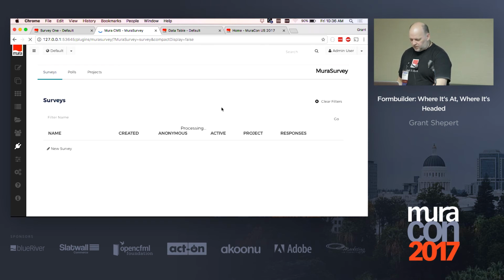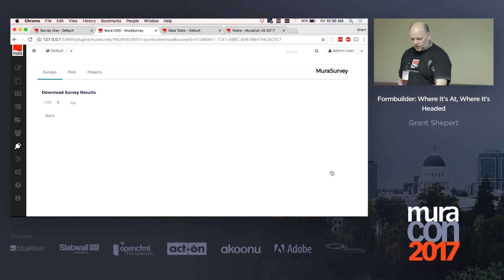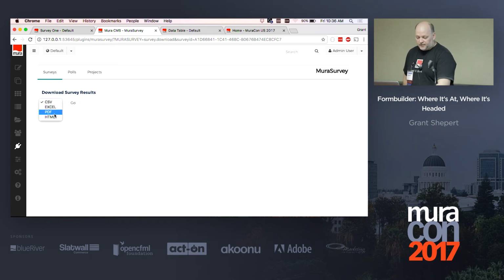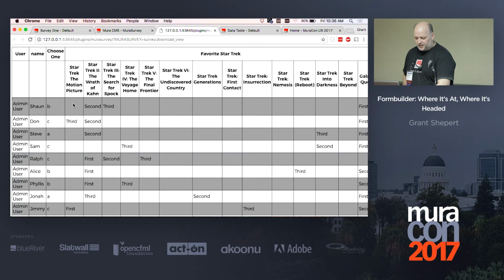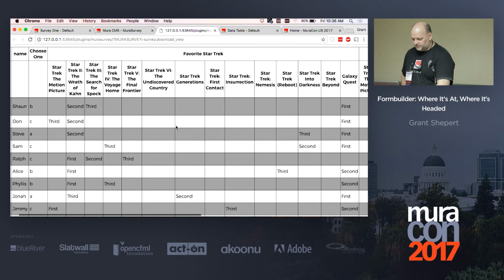And I can also now download all these results individually. And not just before, we could just download them as a sort of chunked up Excel spreadsheet, but now we have a lot more options. We can download as a CSV, an Excel, PDF, or HTML. So let's just do the HTML version. And there's all my results for my survey, all nicely laid out. So a lot more options that we could.